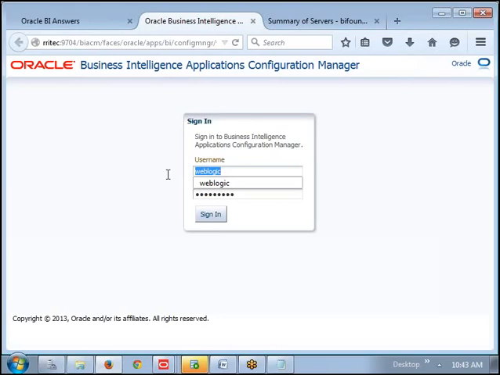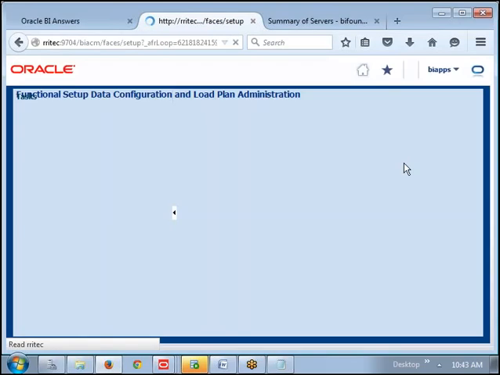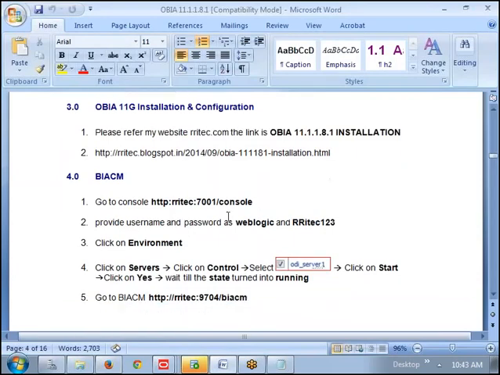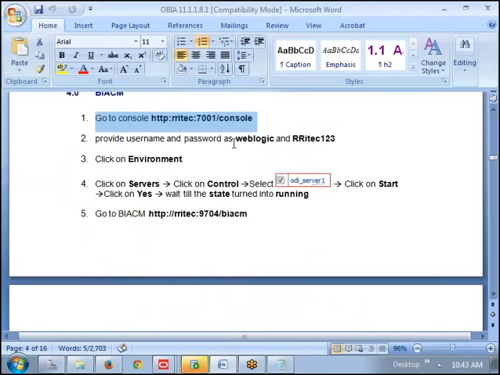So we have to provide BA apps here. The BA apps user we gave at the time of installation. Whenever we were doing the OBIA installation, BA apps is the user you gave. Now, once you log in to BIACM, that's the first step. Go to the console and try to log in.